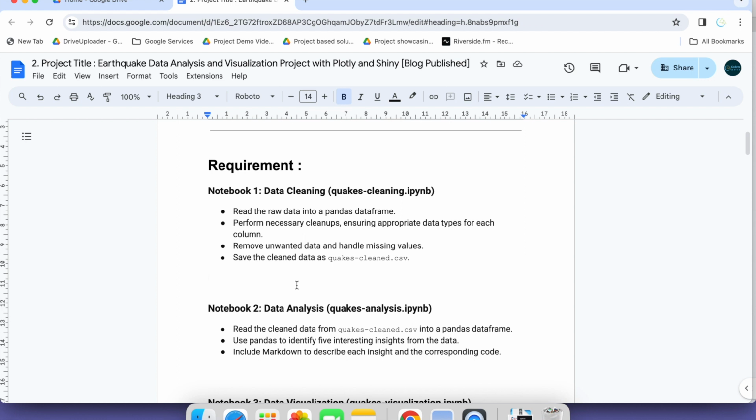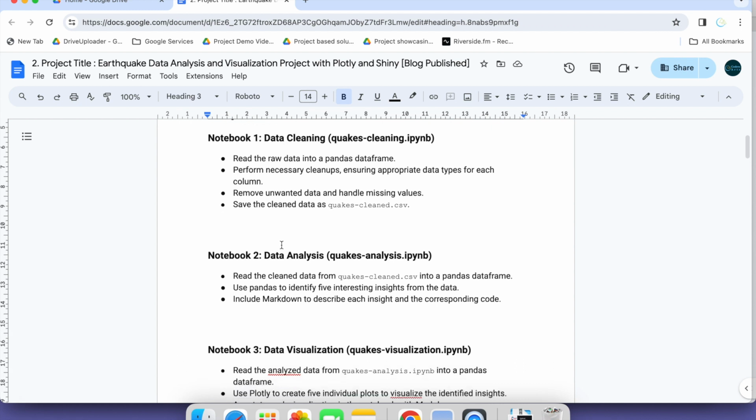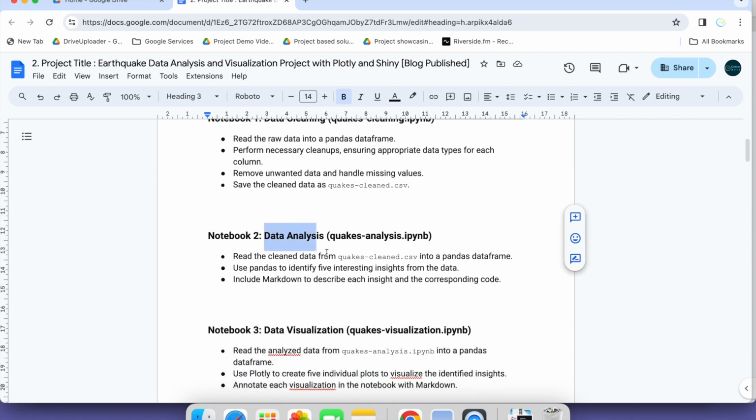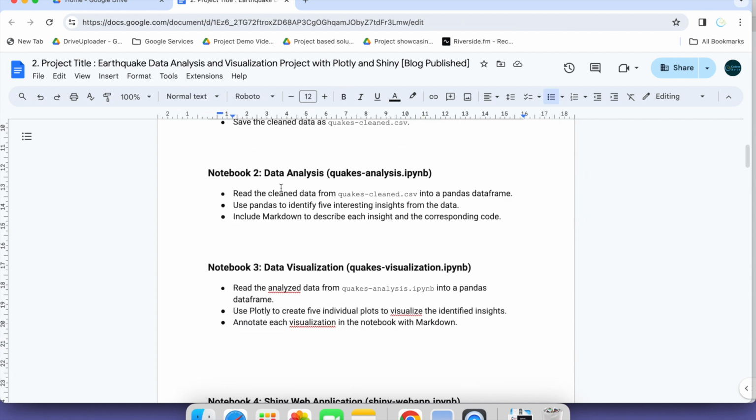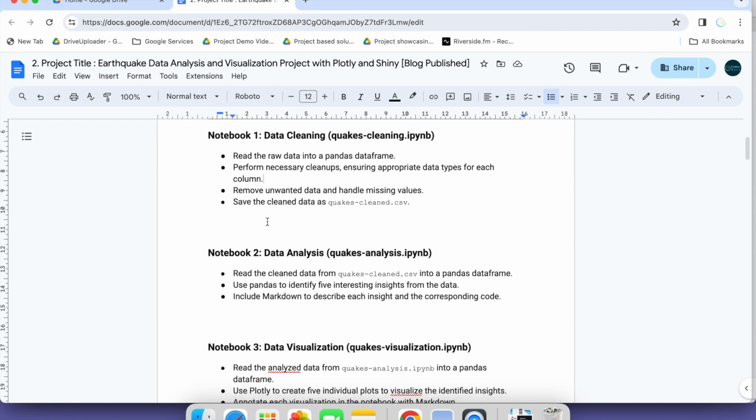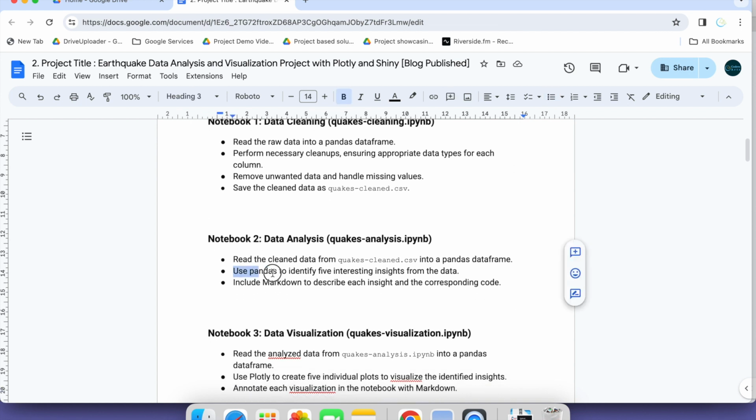Okay, so in the first notebook we have to do the basic data cleaning tasks necessary for this dataset. In the second notebook we are going to do data analytics. The same idea: first read the clean data. After cleaning is done in the first notebook, we save all the different work in different notebooks. Then we have to use Pandas to identify 5 interesting insights from the data, and include markdown. You already know a notebook has code cells and markdown cells.